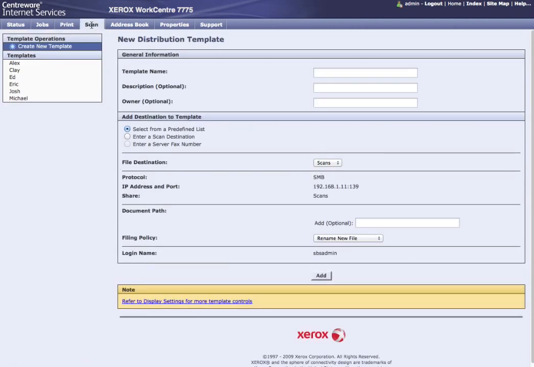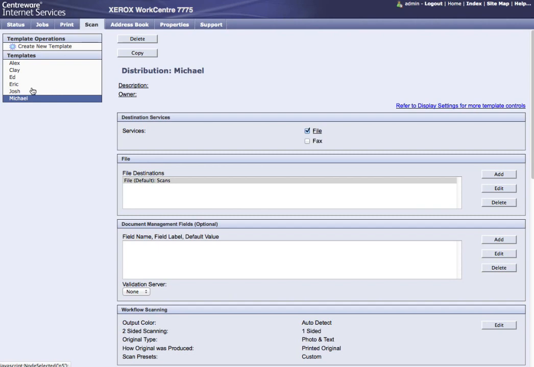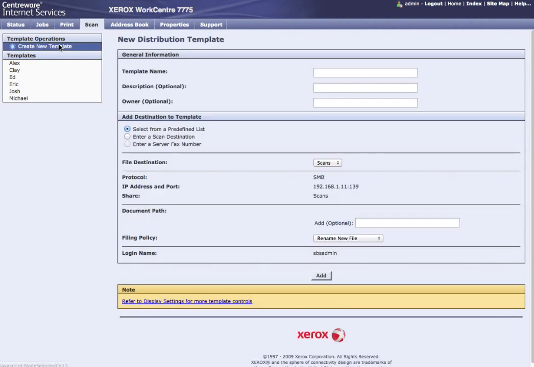Now that we've set up our repository, we can check our scan templates. So what we have here is I've already made some templates, but to create a new one, we can go ahead and hit create new template. We'll call this one demo.